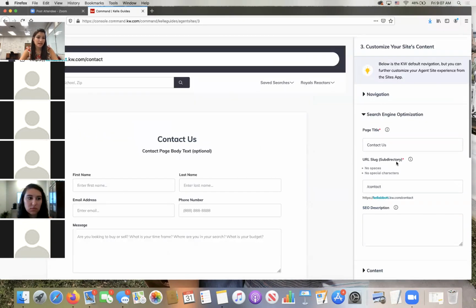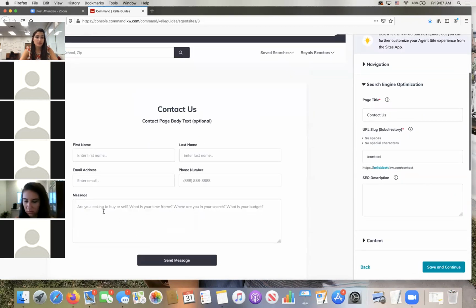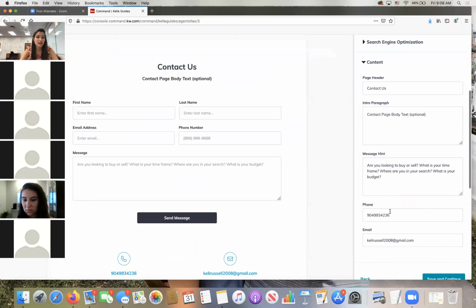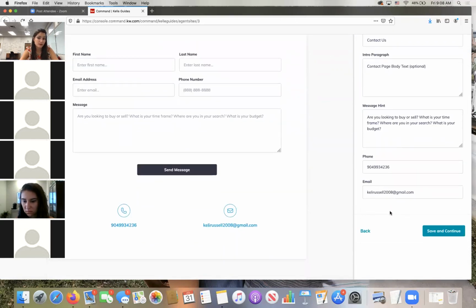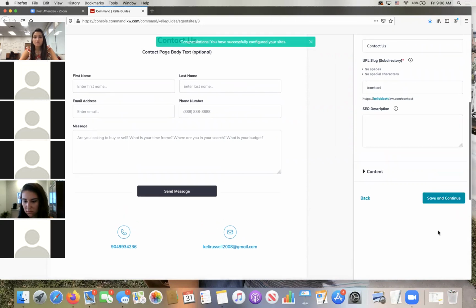Last page is a contact us page. Very straightforward, okay? I would not worry about this. I would not try to micromanage it. If you want to change what the message area preview says, then you can do that under content. Otherwise, you really don't need to worry about this at all. Okay. So then save and continue.